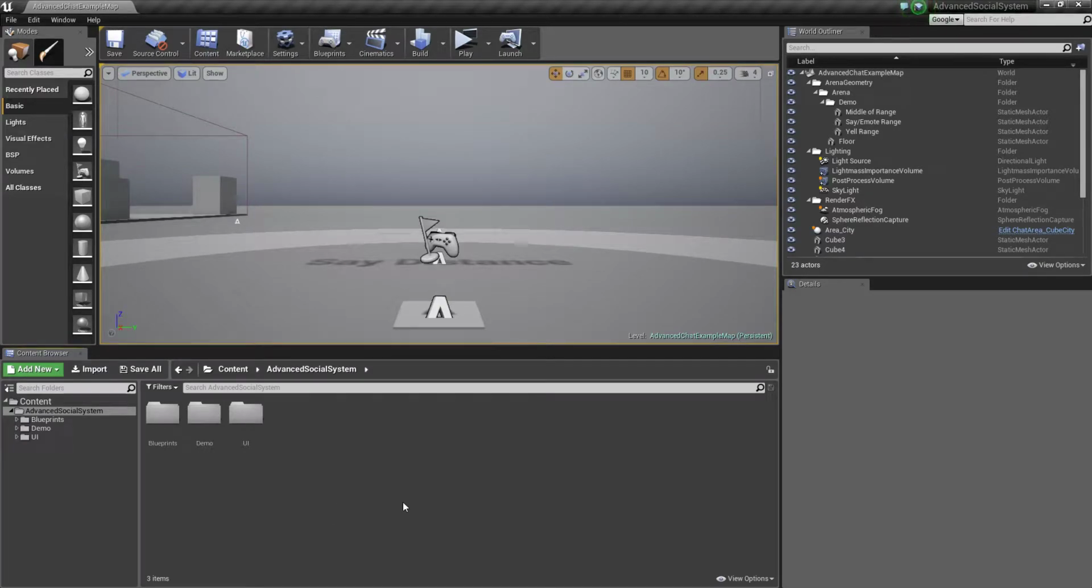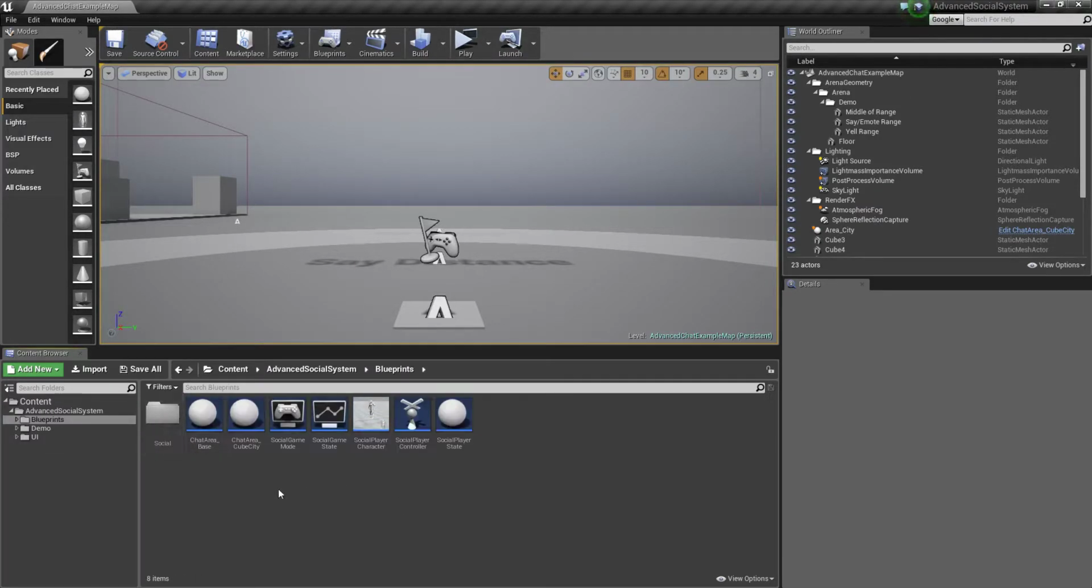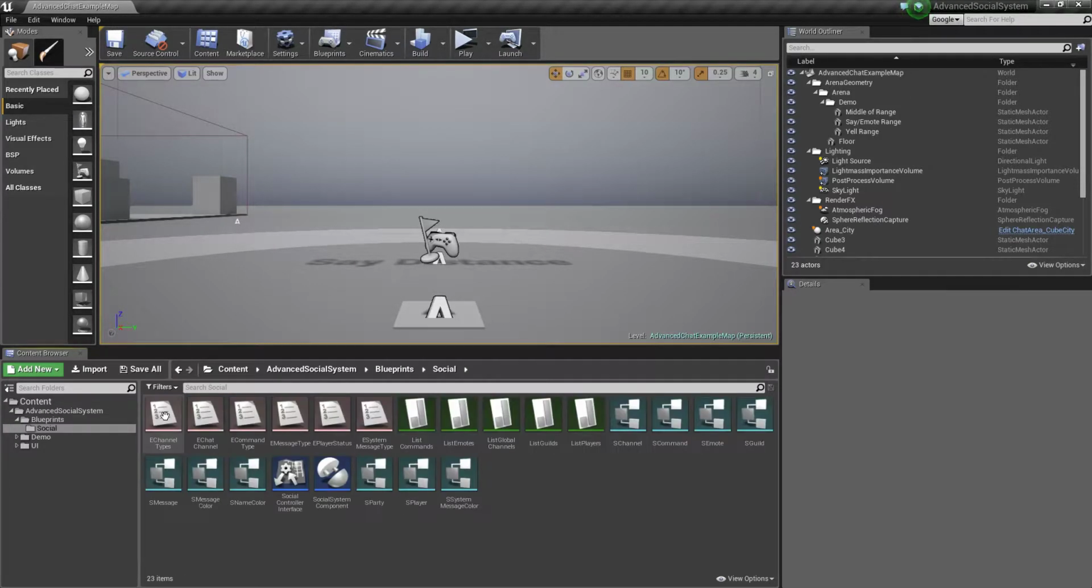In this tutorial, we're going to do a quick overview of the Advanced Social System and show you how the command and emote system works. So if we go into the Blueprints folder and into the Social, we see all of the different blueprints needed for the social system. We have some data tables here for the command list and the emote list. We have the lists for the demo content for your players and guilds, which just simulates if you were to load from a data table or save file.